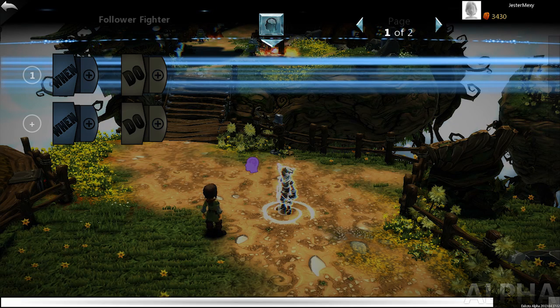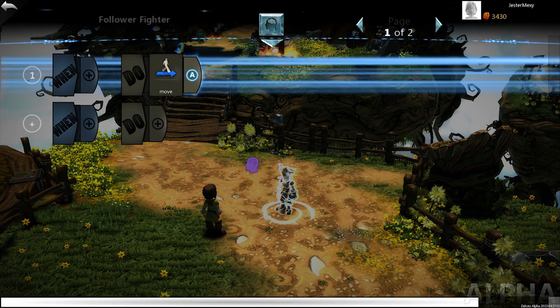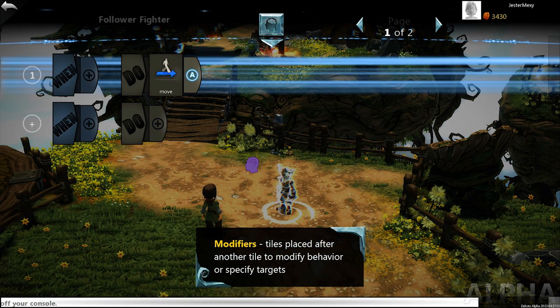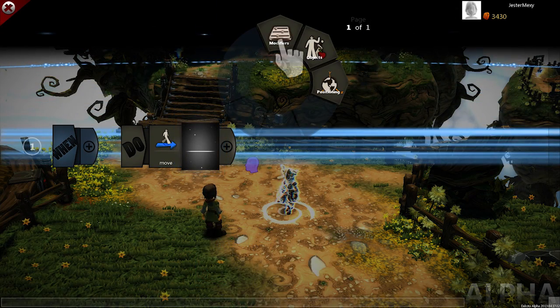Look at the first line. Leave the when side blank. That means always do. Add the move tile to the do side. You can place one tile after another to modify its behavior. Modifiers specific to a tile are found in its modifiers directory. But any tile placed after another is considered to be a modifier. Let's use the toward tile to modify move.